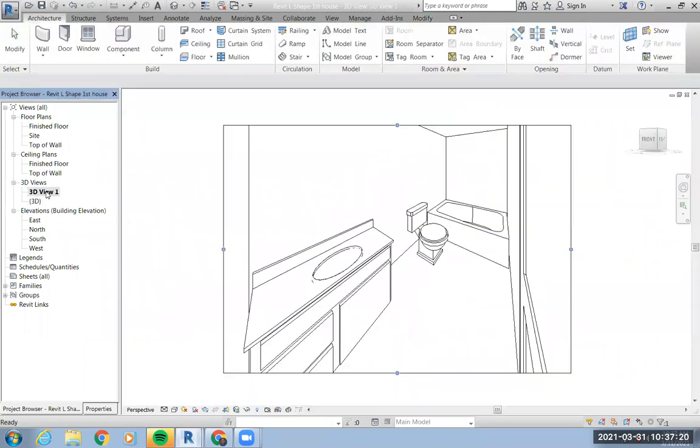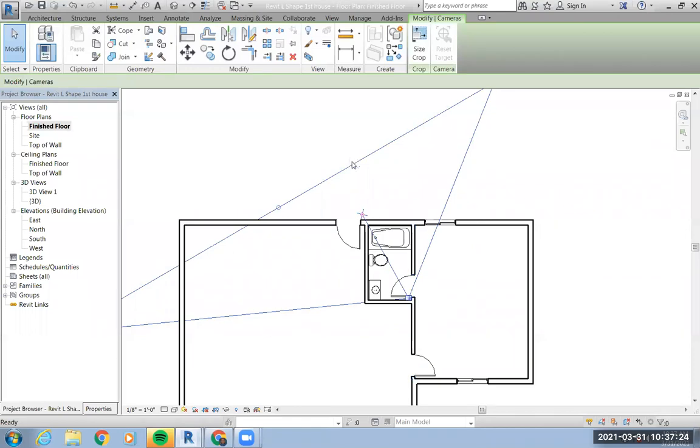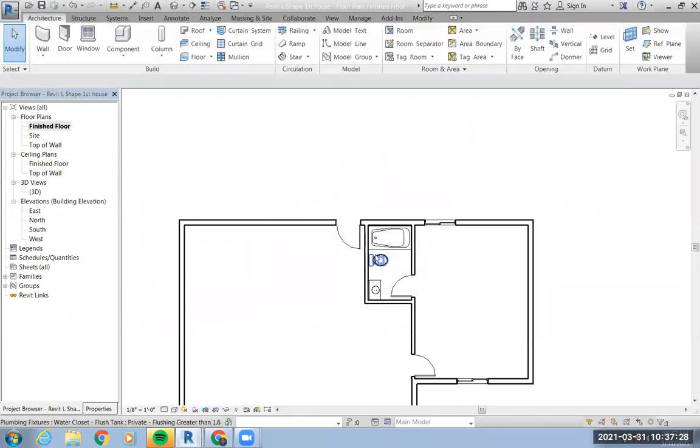If you don't like having that, I don't like having this thing in the way, so I just simply click on it, hit delete. Yes, I want to get rid of it. And it disappears from your 3D views, and it also disappears from the floor plan here.